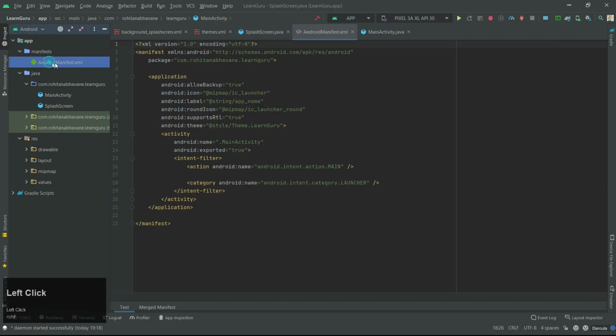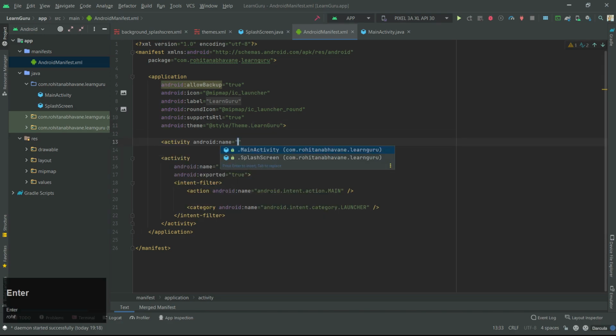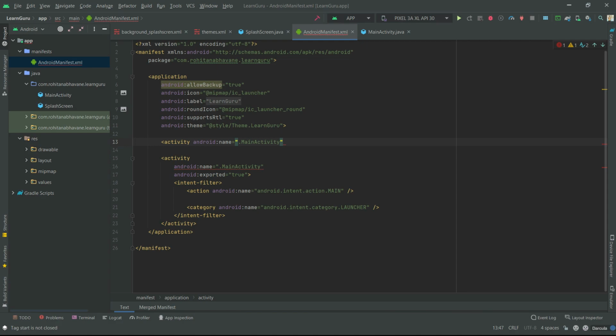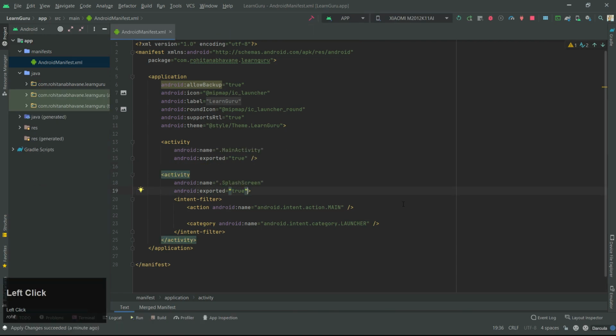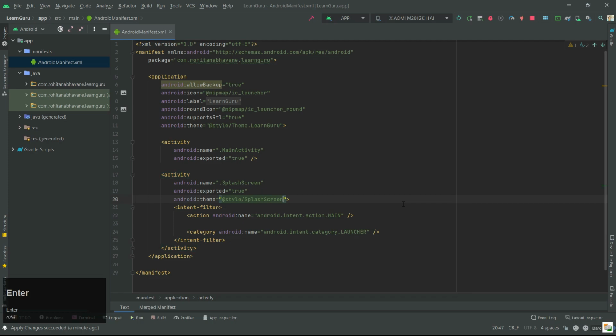Open the manifest file and set SplashScreen as the launcher activity. Also set the theme we created in the launcher activity. Our code work is now done.